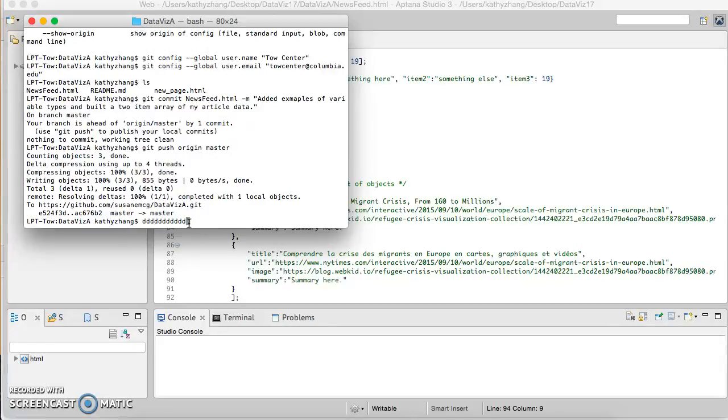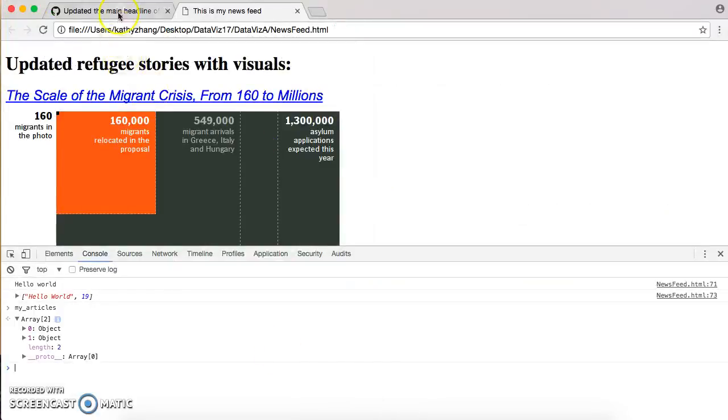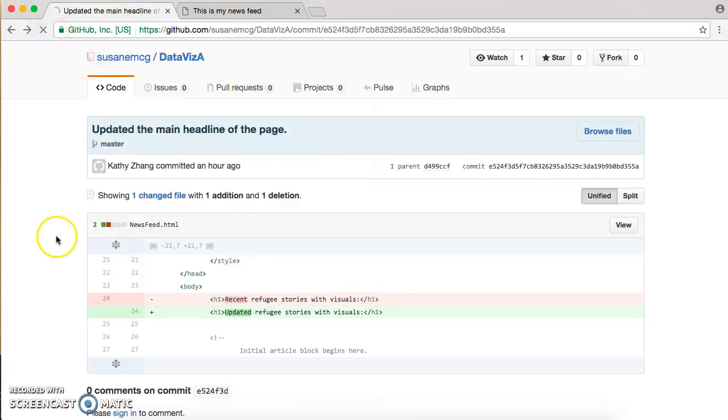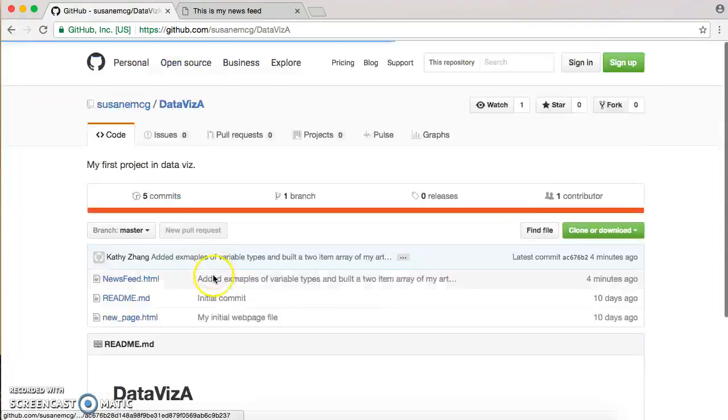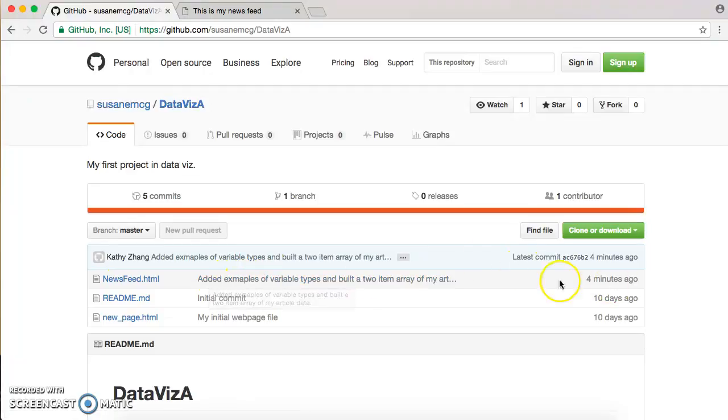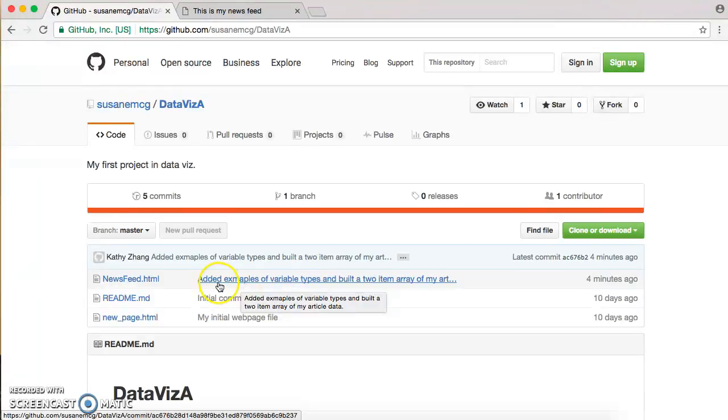Oops, just leaning on the keyboard there. And then again, I can come back here, and if I reload my page, that commit is not going to change. I go back to main repo, and you can say, oh, okay, here we go. 4 minutes ago, added examples of variable types. Oops, I have a typo in my commit message there. Variable types and built a 2-item array of my article data.